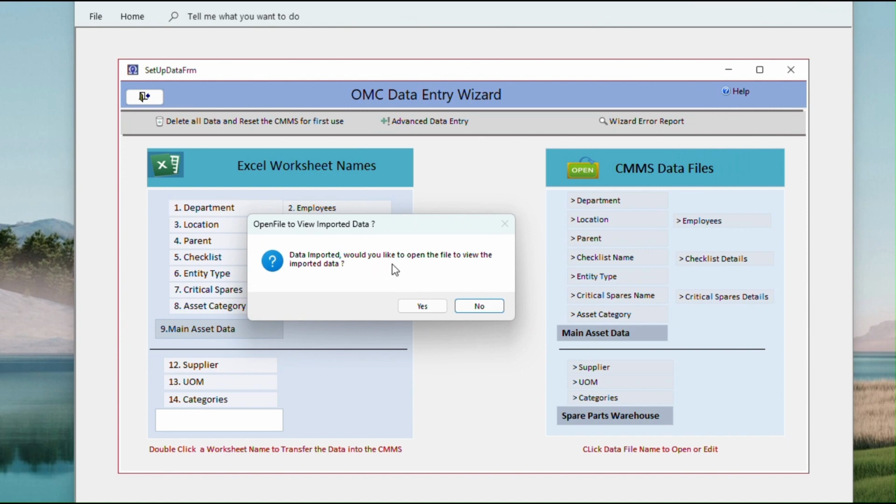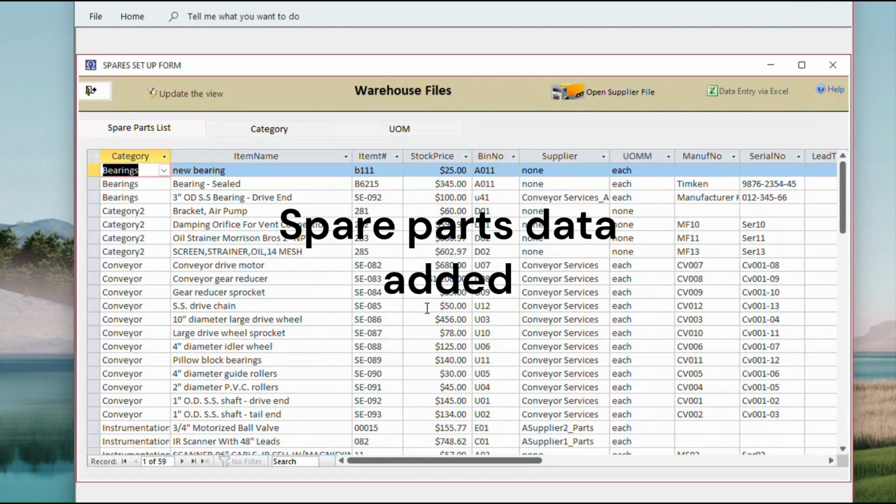If any errors are generated during the importation process, the wizard will create an error report. Correct the errors, and repeat the process. This concludes our discussion on importing spare parts data into the warehouse module of the CMMS.